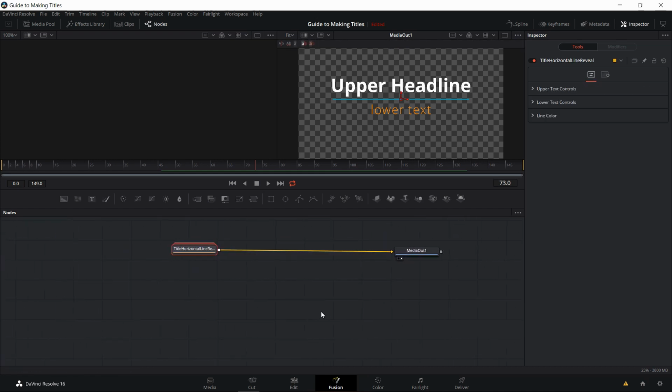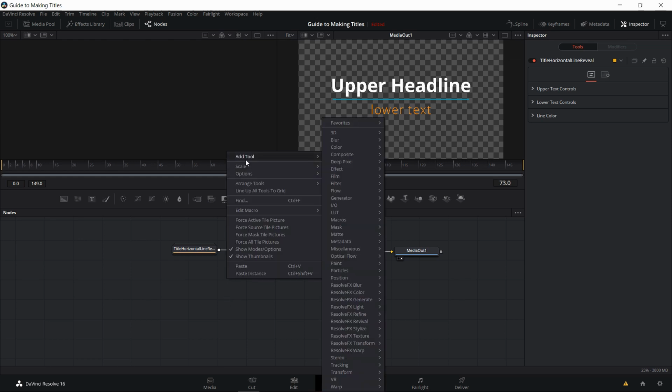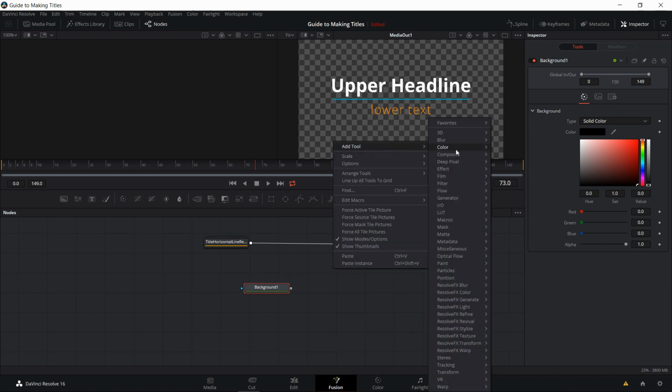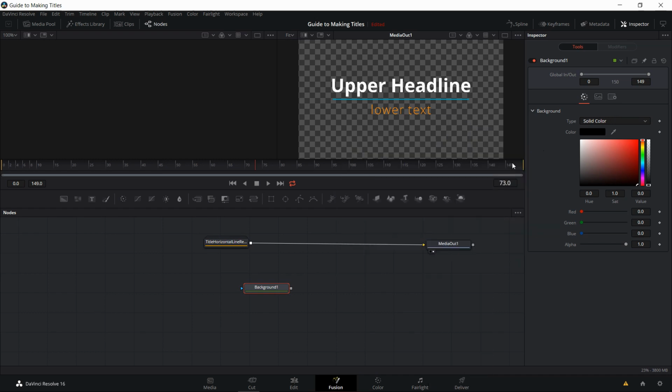So I'll close the group, and we'll merge a black background with this title group in order to generate the final title effect. So I'm going to right click here and do Add Tool, and we'll go down to Generator and Background. So this should look very similar to just doing the solid color generator in the Edit tab. And then I'll right click, do Add Tool, and under Composite we'll add in a merge element.